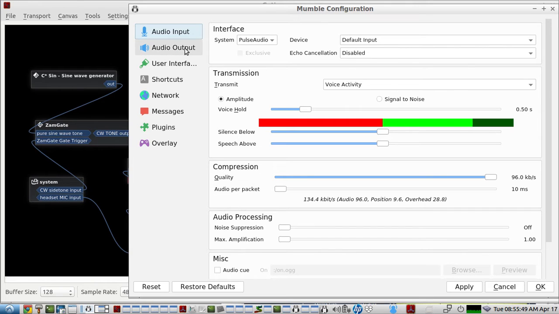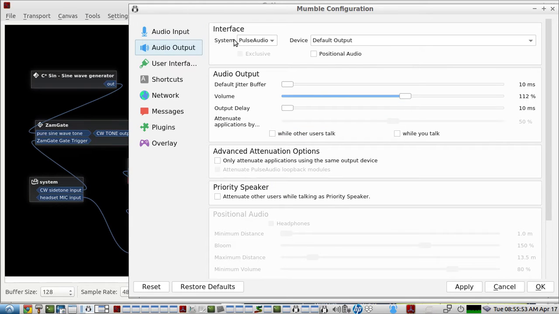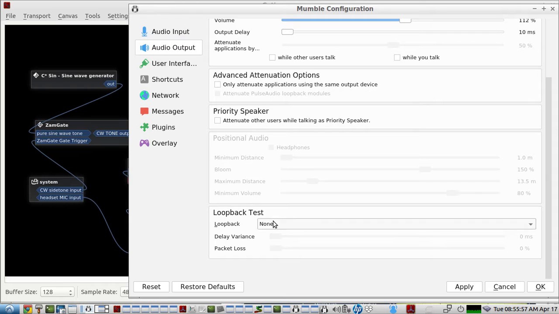So now let's go to the audio output. Again, we're using the system for PulseAudio for both the input and output. On the output, there's a loopback test. We're going to go to the server and activate it. Test. Hello. And we have a filter in for the Mumble output. Let me turn that off.